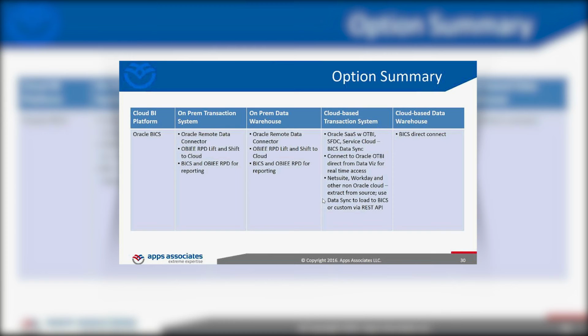Some of the other cloud-based systems that are non-Oracle, like NetSuite or Workday, well, you would need to extract from those systems. And that can vary exactly how you're going to do that. Workday has a front end for that, where you basically connect and pull out the objects that you want. But once you've got the data, you can use BICS Data Sync to load it in, or you can create your own REST API.